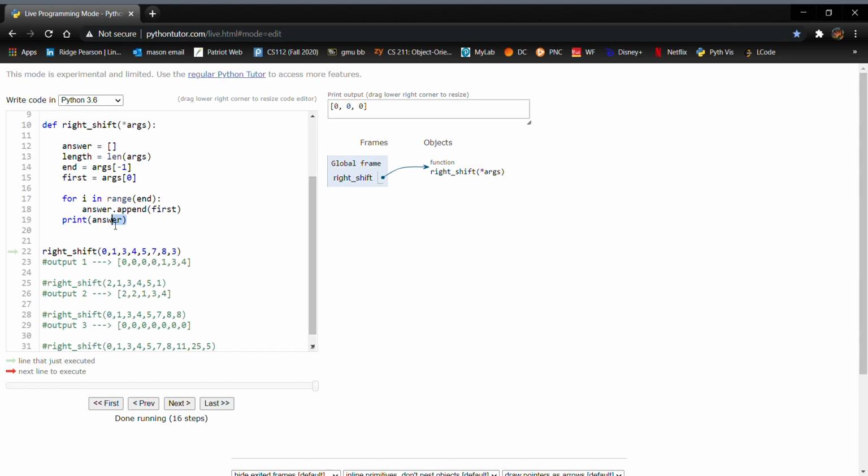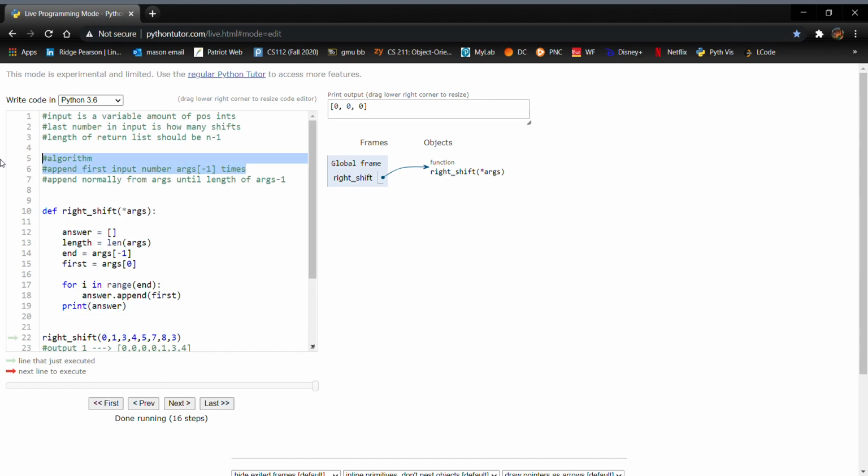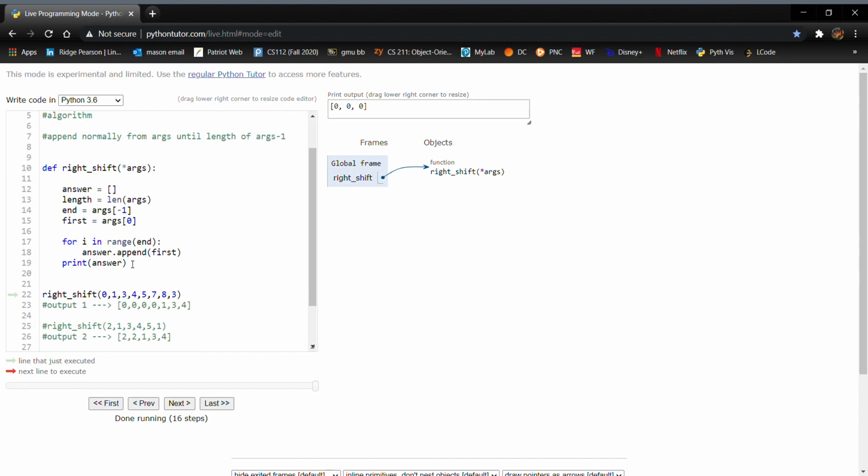So our first step is done. The first part of our algorithm is done here, so I'm just going to delete that off our algorithm list. All right, now the next part of our algorithm is to append normally from args until the length is met.